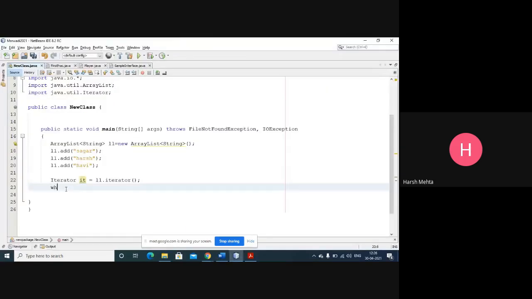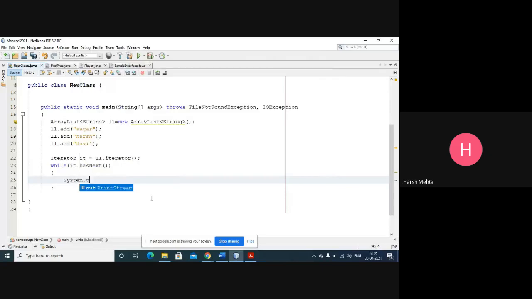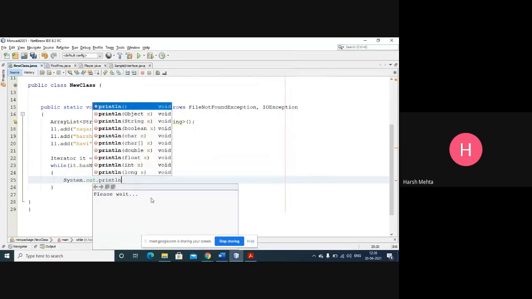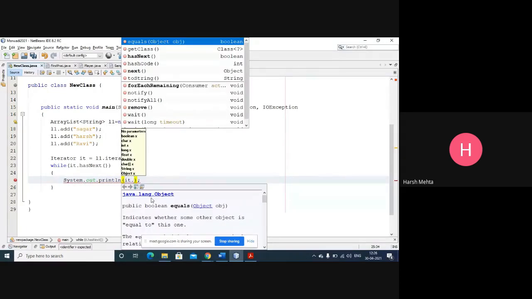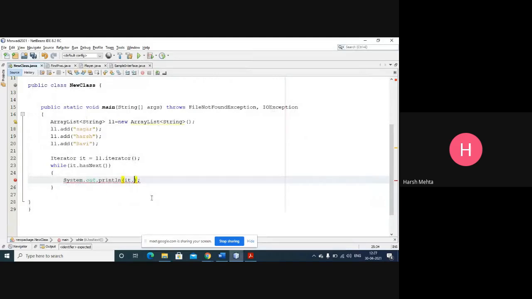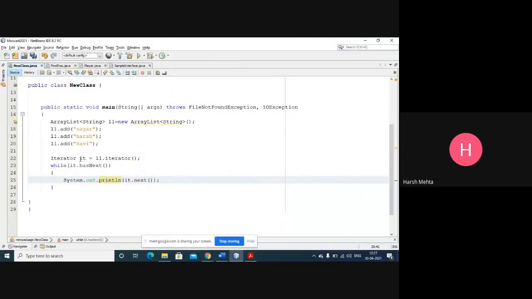And then while this it has values, we want to iterate it one by one. So we are just going to print it. it.next. Yes, here. Okay, so one by one we can iterate this in an array list. Okay, let's run this new class.